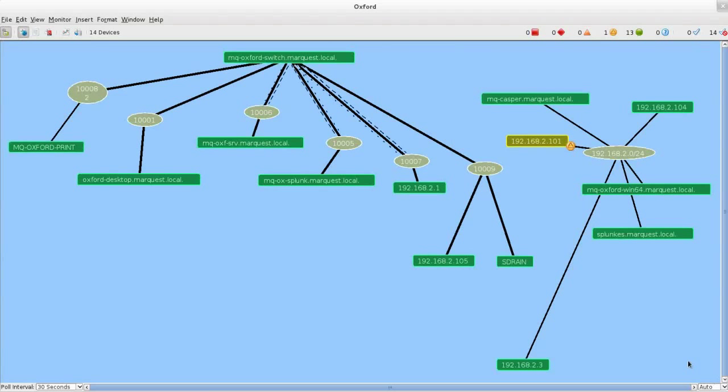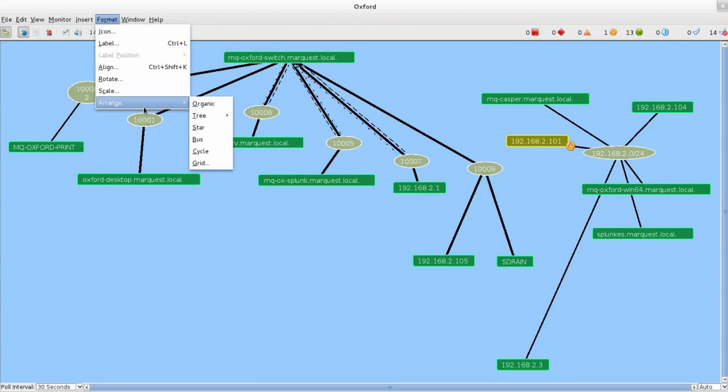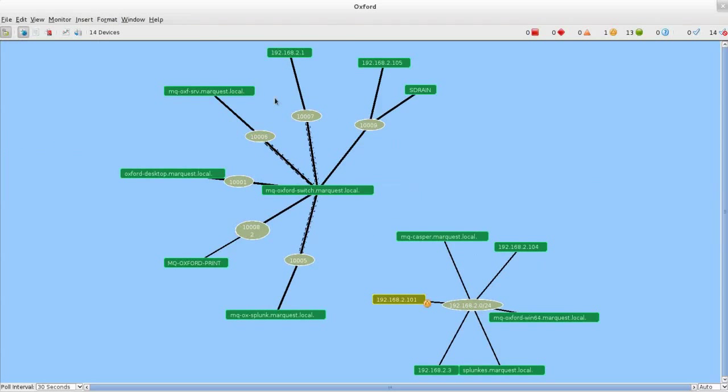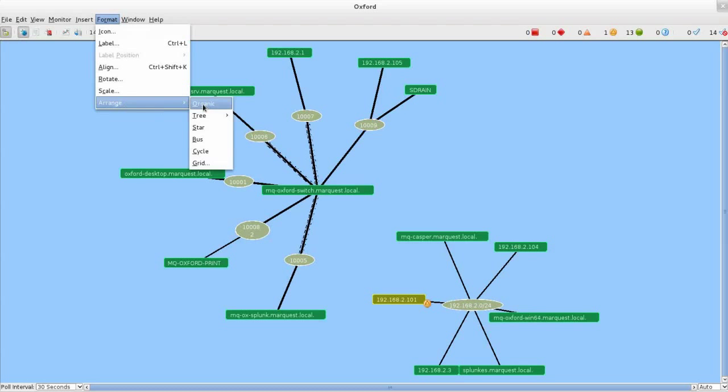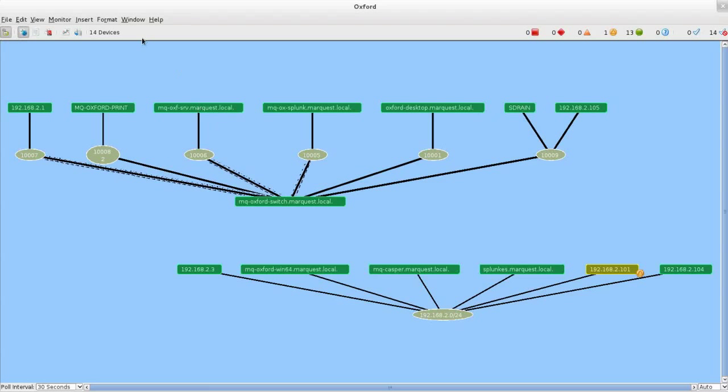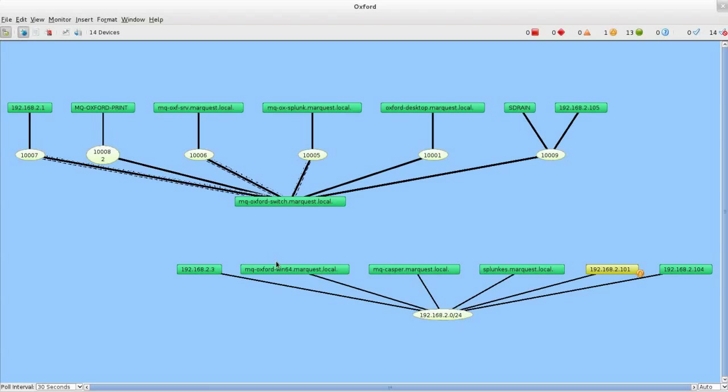What you can actually do as well is you could select everything and go to format and arrange everything organically. And there's a couple of different styles that you can use to arrange these as well, depending on how you want your network to look. But the real power of InterMapper isn't in using these automatic layout options, it's in actually laying it out yourself, laying it out in a way that makes sense to you.